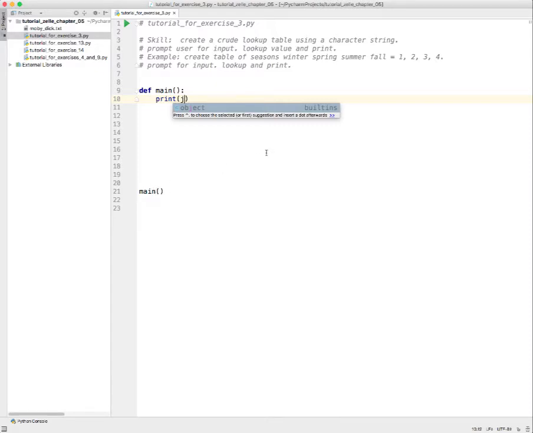Okay, so what am I going to do? Well, I'm not going to work so much with the pseudocode this time because this is pretty straightforward. So what we've been doing is printing out a polite message, haven't we? So let's do that. Print.